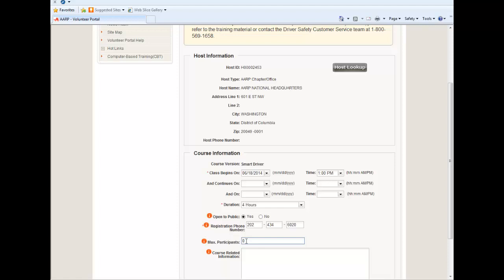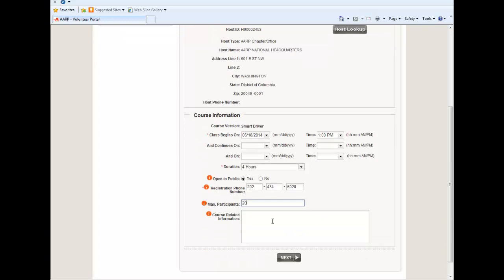Enter approximately how many people you think will attend your class. This does not indicate the number of materials you will receive. Lastly, the course-related information field is for any unique information that you feel potential participants should know when signing up for your class. This can include bringing a lunch, telling them where to park, anything you feel is relevant. You do not need to enter anything here, but for our purposes, we'll tell everyone to bring a lunch.